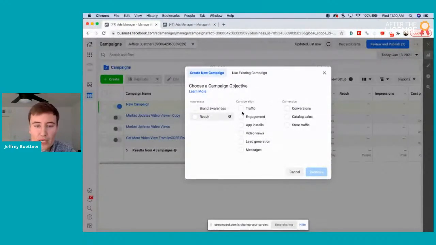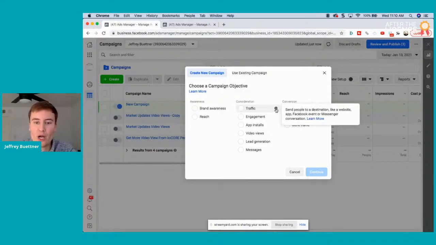Brand awareness, reach, traffic. Traffic is if you want to take people from Facebook and drive that traffic to your other website. In a lot of instances with agents, we have other real estate related websites that we're hoping to drive traffic to. In that case, you would choose the campaign objective traffic because we're trying to drive traffic to another website. If we hover over the I for information, it says send people to a destination like a website, app, Facebook event, or Messenger conversation.